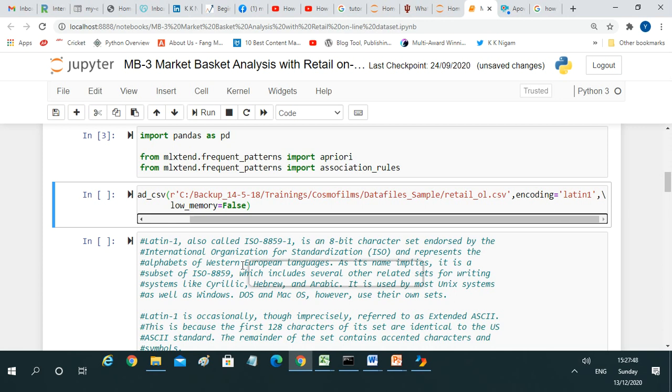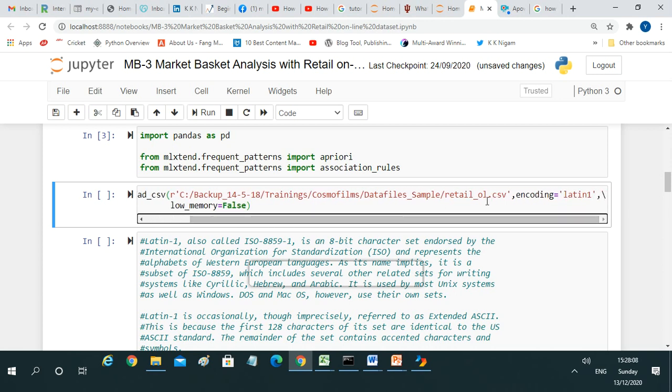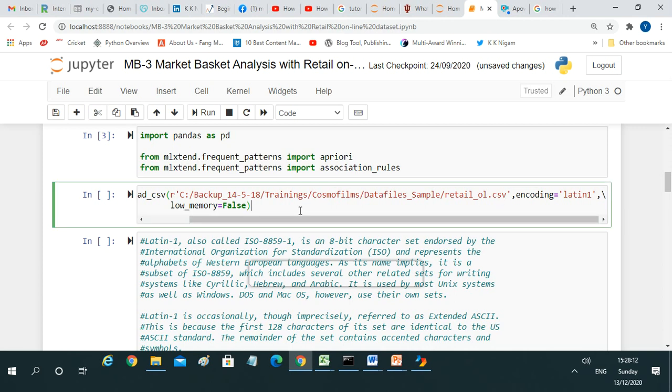Then the low memory option that you are seeing, which you have not seen earlier, has also been added because this data set is fairly big, so it may give some problem. So that is why this is also taken. Other things are the same. You have a data frame with pd.read_csv, and then of course your complete data set, in the location where it is stored. So you can run it again and get that also imported.